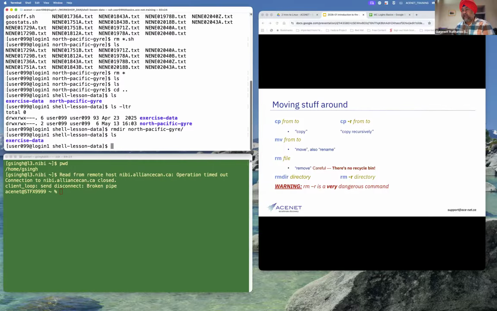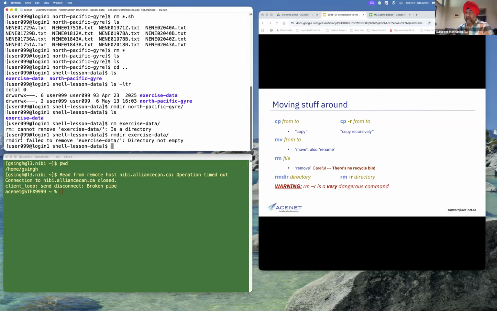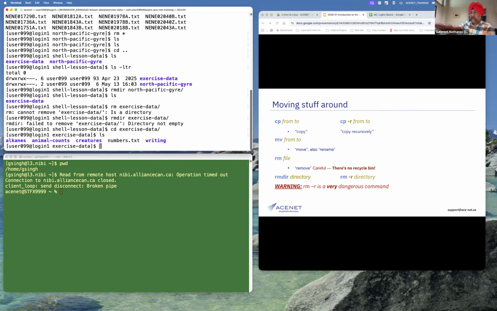So with rmdir, I have removed that directory now. Now let me try to do the same thing with exercise data. If I do rm exercise data, first of all, it's going to tell me that you cannot use rm because this is a directory. Okay, fine, I'll use rmdir exercise data. Then it will tell me the directory is not empty. So the way to do this is to go inside exercise data, where I know there are other subdirectories, go into all of them individually and remove all the files.